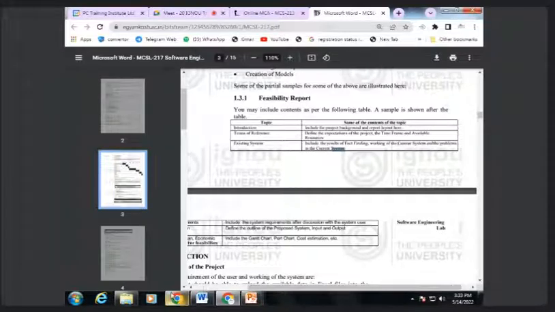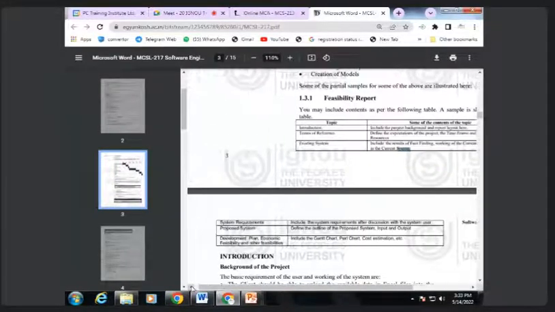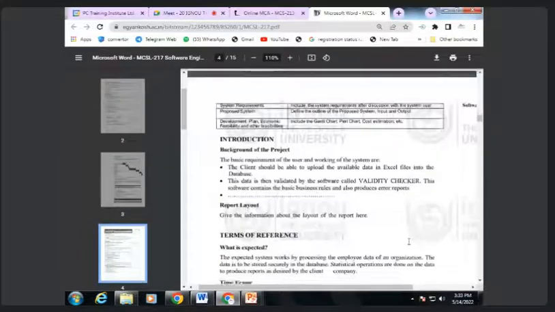Next one is system requirement, which includes the system requirements after discussion with the system user. So whatever communication has been done with the system user must be reflected under this heading. What could be the proposed features that I am expecting in the proposed system that we are looking for? That must be defined in the form of an outline of the proposed system in terms of input and output. Development plan, economical feasibility, and other feasibility parameters.